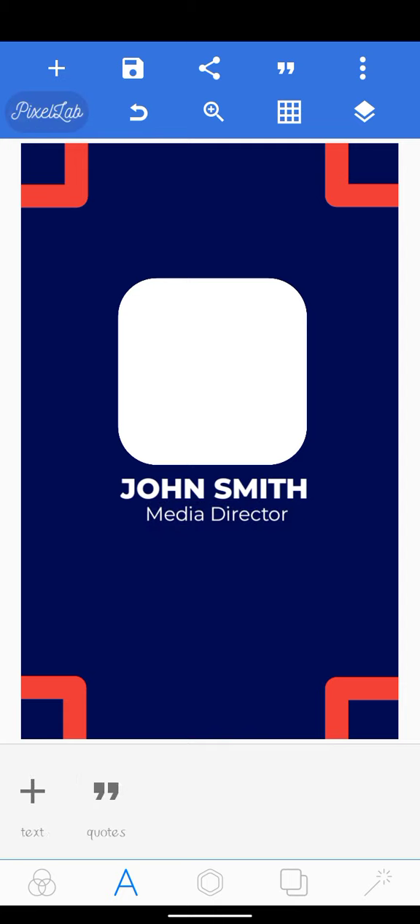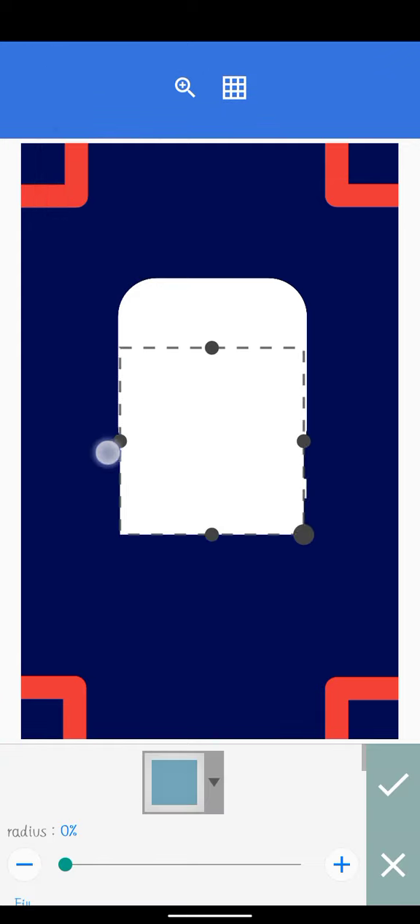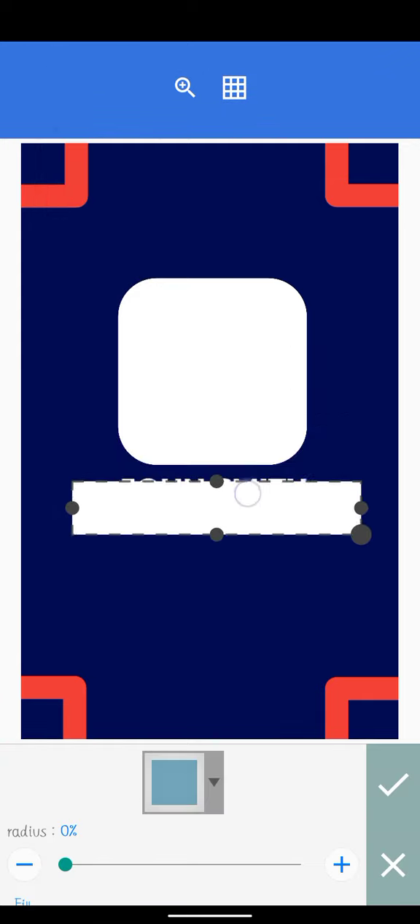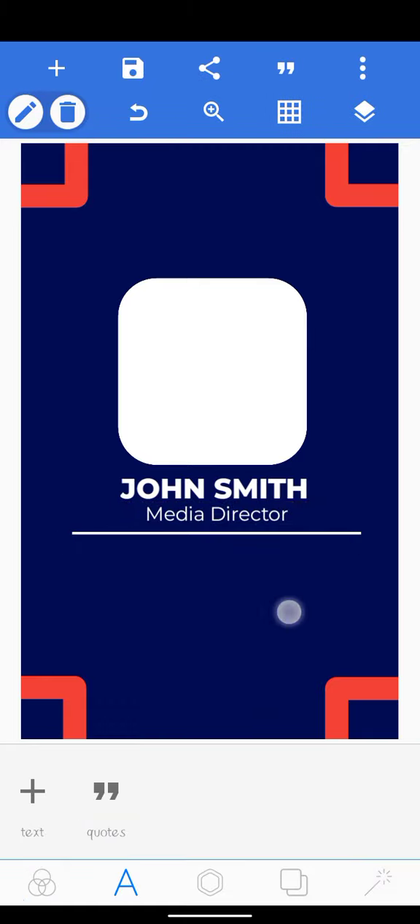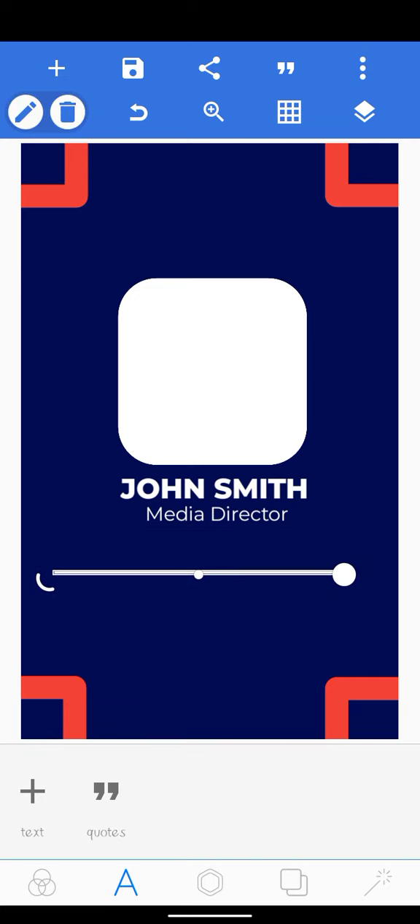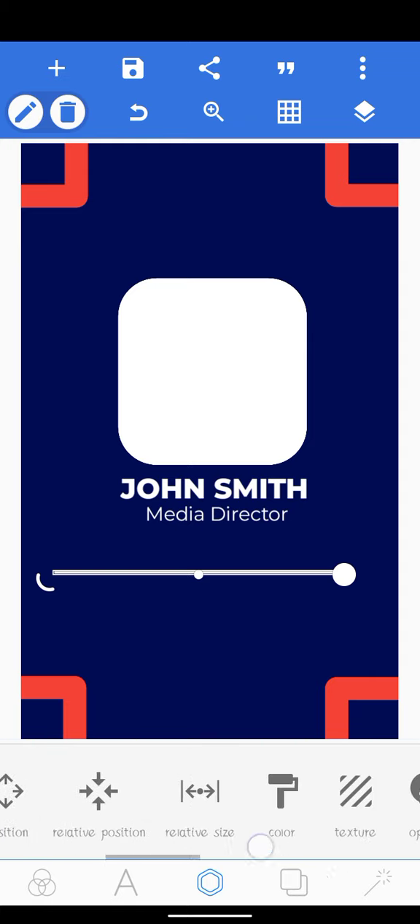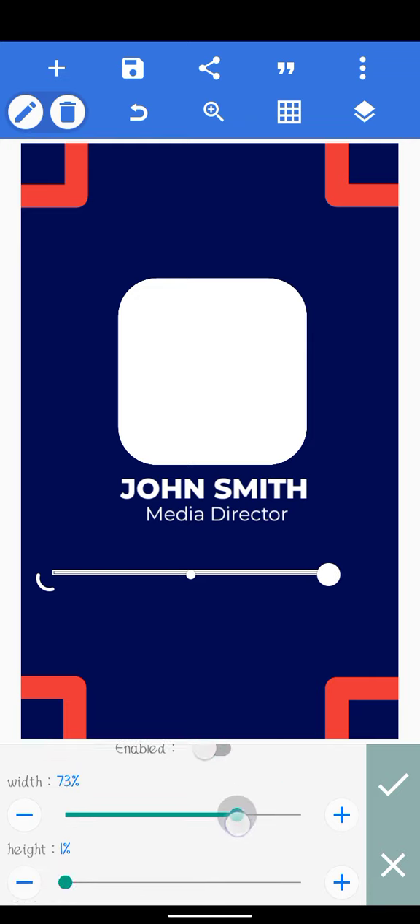Next we're just going to be adding some lines to the design. Come to our shapes, go to our rectangle, expand it a bit and reduce the size a little. As you can see, this is very little. Come to our relative size and click off this here, then reduce the width, because if it is on, it will reduce both to the same size. We don't want that, so we'll turn it off and reduce only the width.